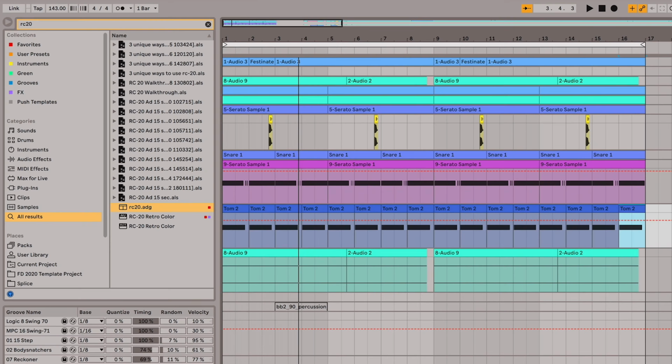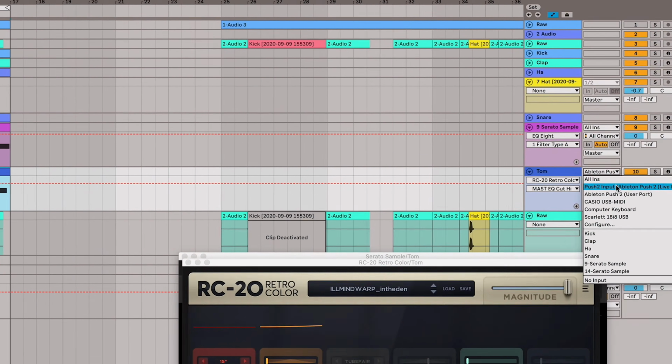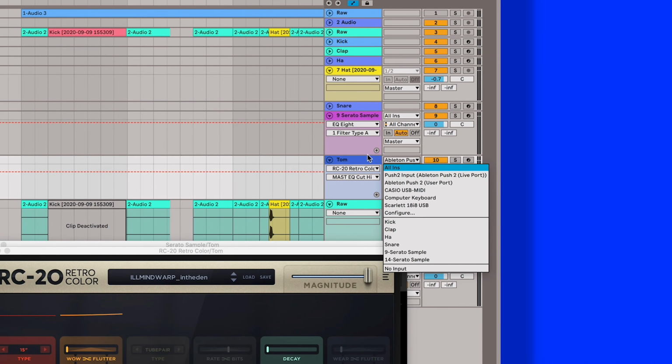So this is a great time to bring up the fact that you can assign which MIDI controller controls a certain MIDI track, right here on the right-hand side. I'm gonna just say this track's only controlled by the Push right now so that my cat can't trigger it.